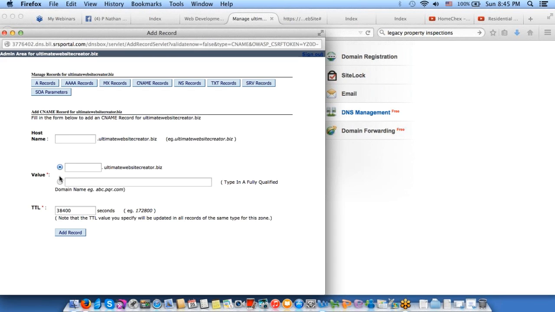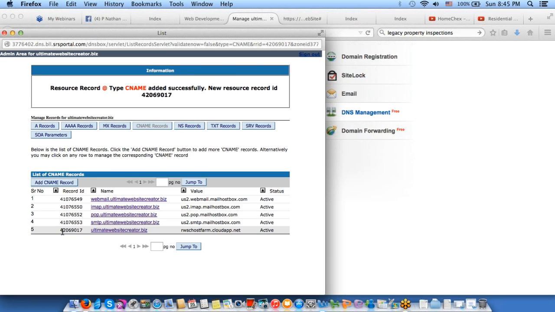There would usually not be any here, so I'm just showing you what you would need to do. And all you have to do is put in the value of rwc hostfarm.cloudapp.net and click add record. That is it. Now, it may take 24 to 48 hours. It's usually done in about 6 hours, but it will connect to the website that you created, named, and put in that domain name.